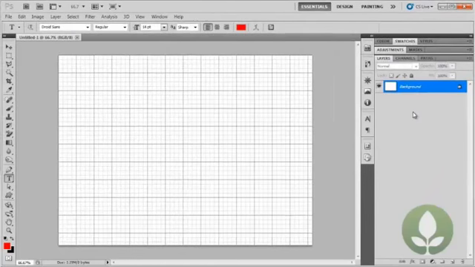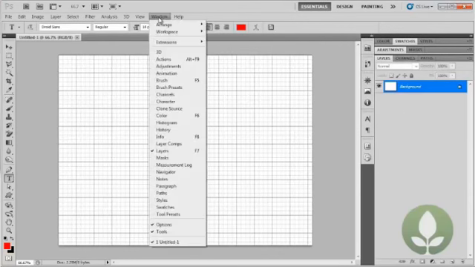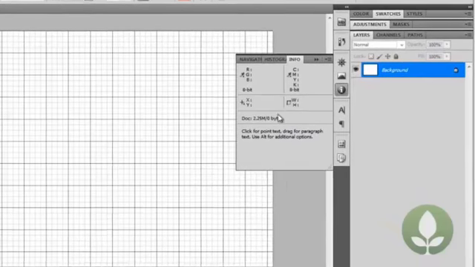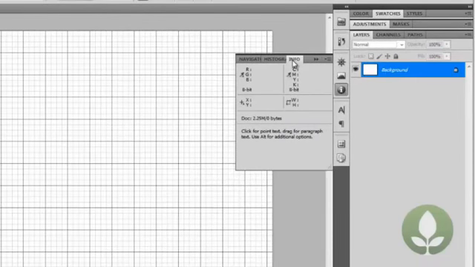Now one that I always use, a panel that I always like to use, is the info panel because it contains information about measurements. So I'm just going to go to Window, and these list all the different panels that you can see. So I'm going to click on Info here, and you can see that Info appears just on the right hand side.